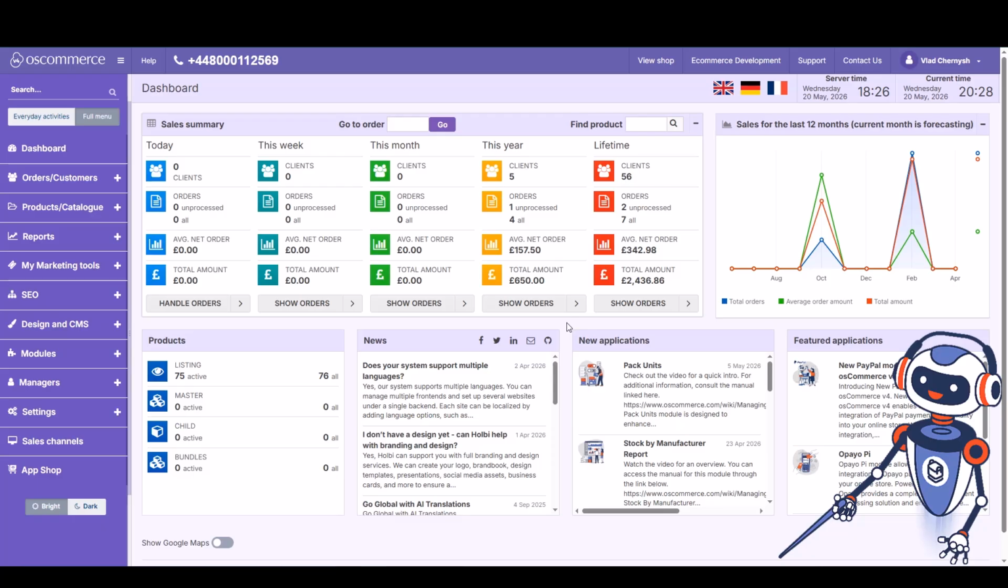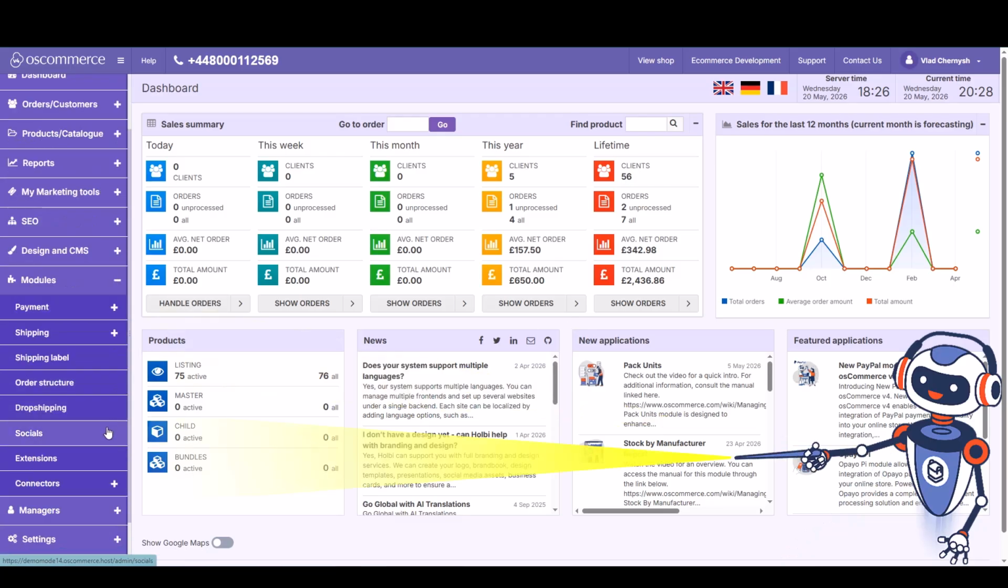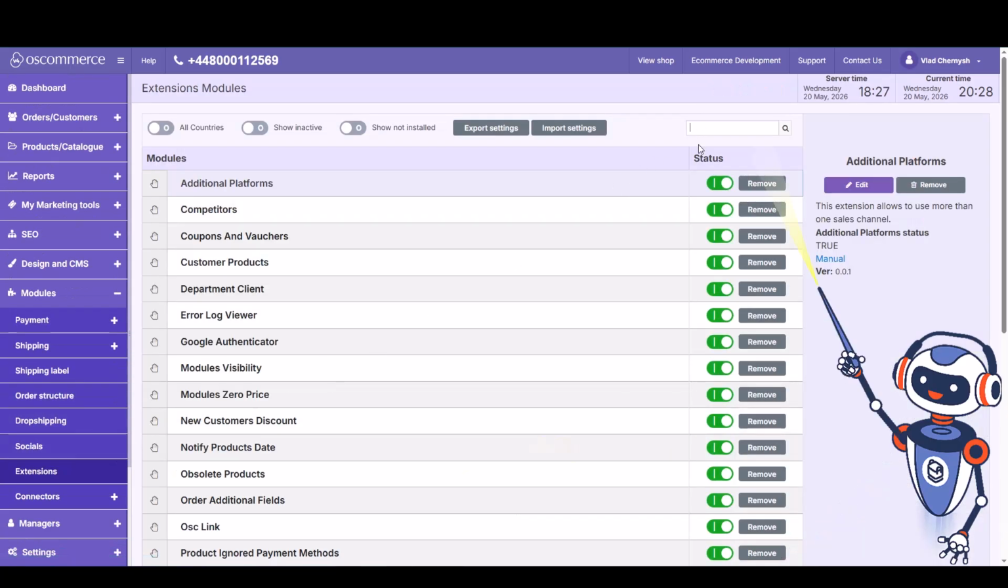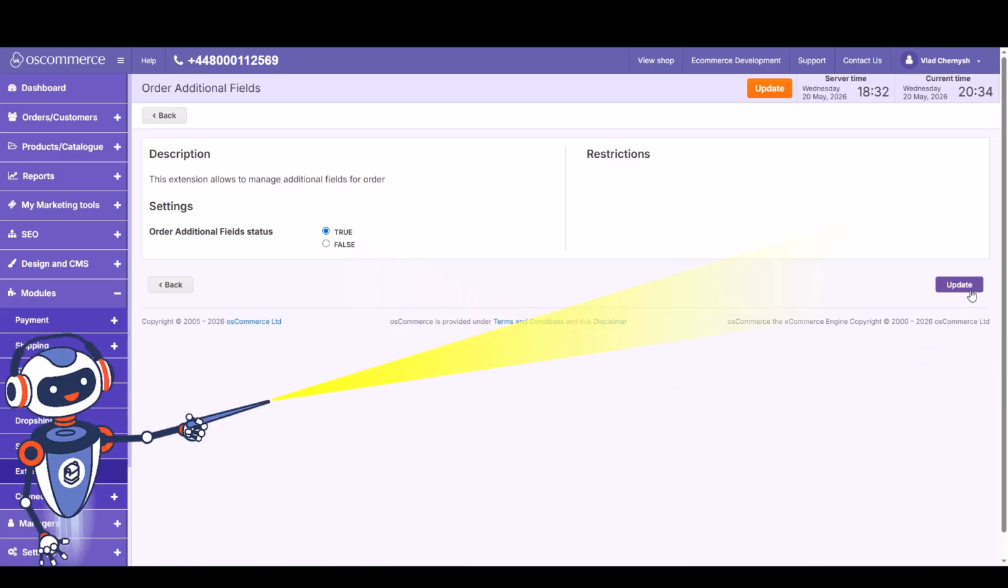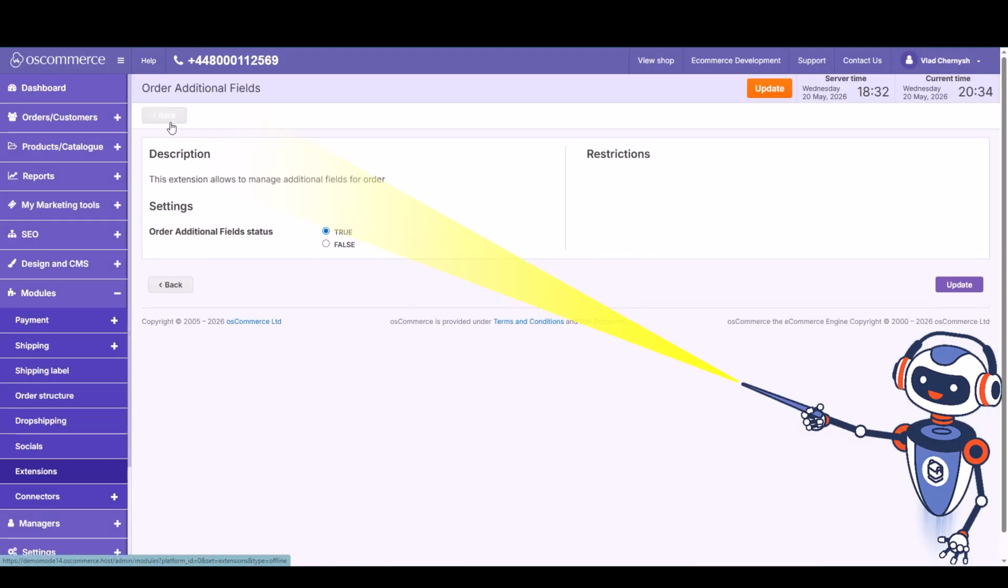Once the module is installed, go to Modules and open the Extensions tab. Locate the Order Additional Fields module and click Edit. In the Settings section, enable the module by switching the status toggle to On. Now that the module is active, click Update. Now, let's return to the previous page.